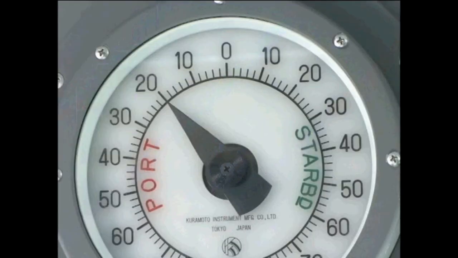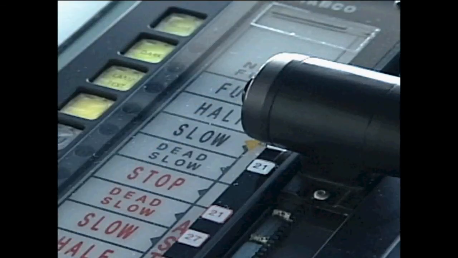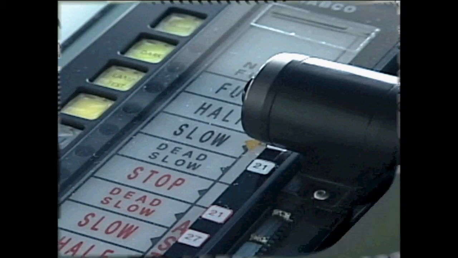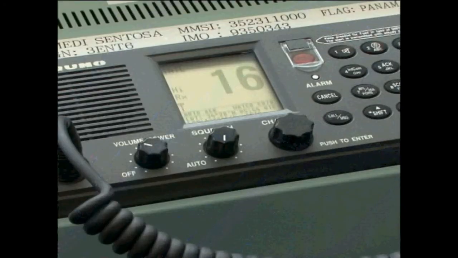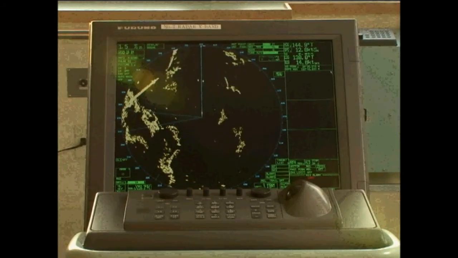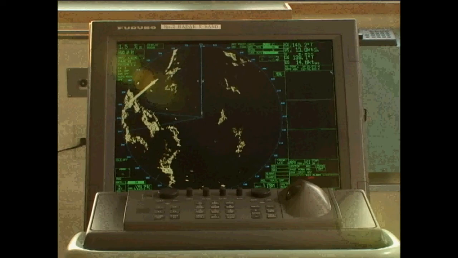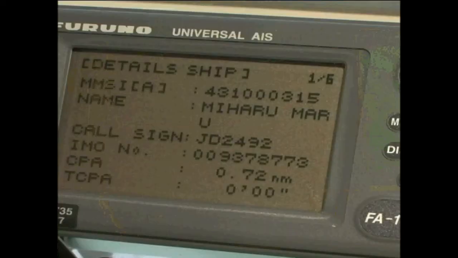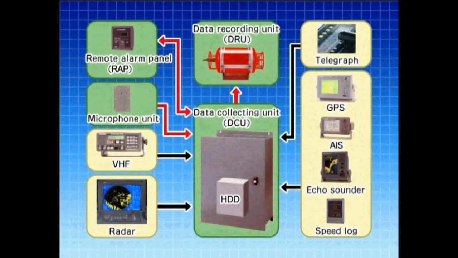The recorded navigational information, such as ship speed, rudder and engine settings, verbal communication on the bridge, and VHF voice communication, is used to examine and identify the accident's cause. If no radar information can be input, the AIS data are input instead.